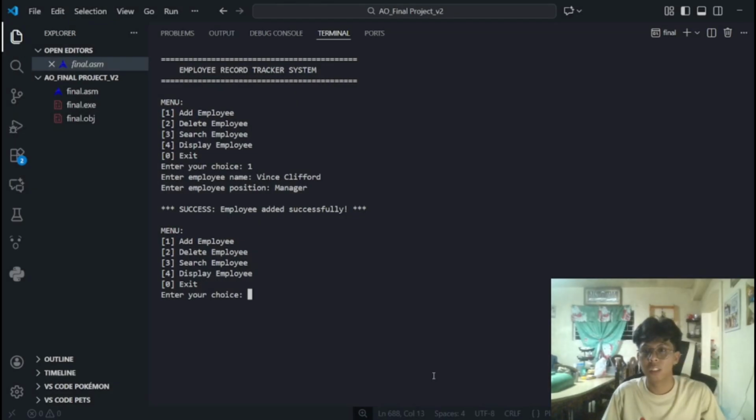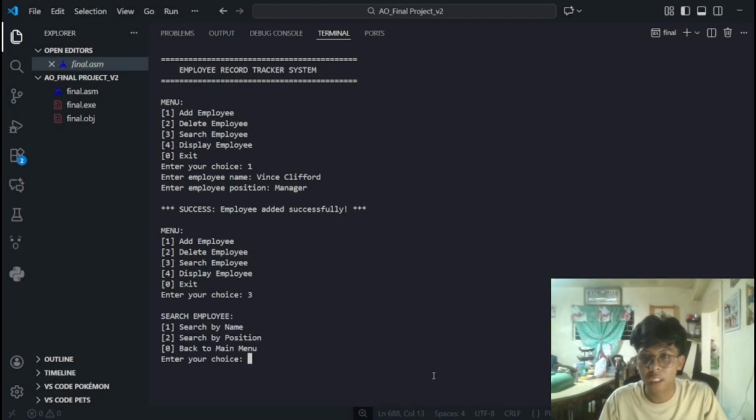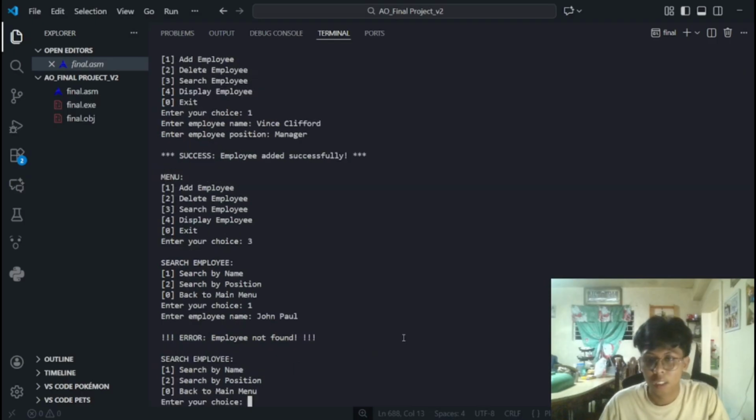Now let's go on the search feature. So when we type 3 and let's say me as a user, I try to search a name that isn't saved in the system. So let's say I search for John Paul. It will return an error message that says employee not found. This is kind of similar to the delete employee input validation or error handling.